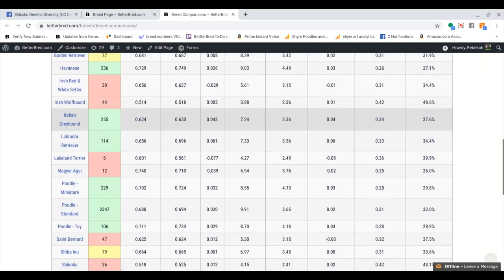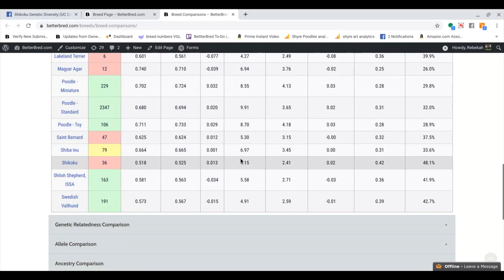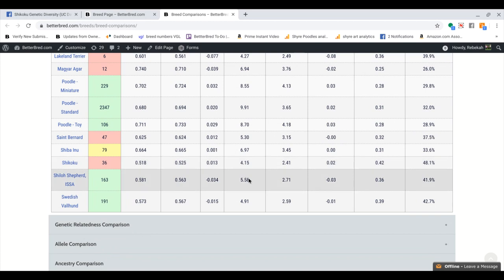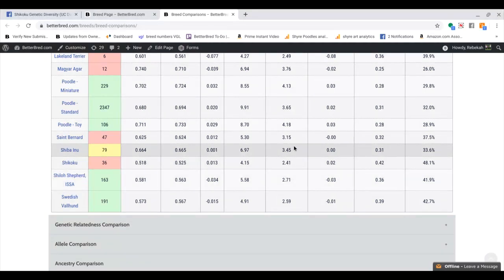And in your breed, you guys are doing a pretty good job maintaining that. So even though you only have on average 4.15 alleles found, you are using 2.41 of them. And that's actually really good in comparison to other breeds. So you can see Shiloh Shepherds have more overall, but they're right around where you guys are. Another example, which is more shocking, would be the standard poodle. They are only using 3.65, but have almost on average 10 found.